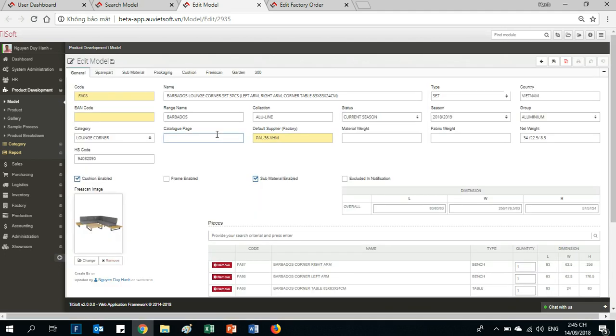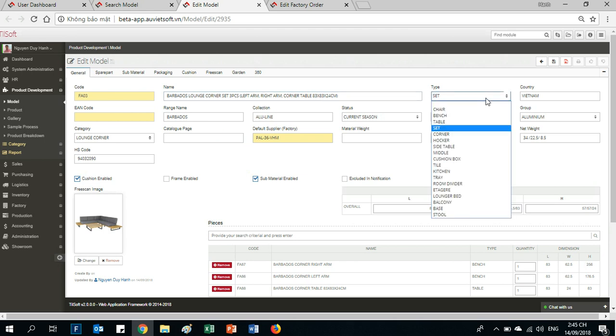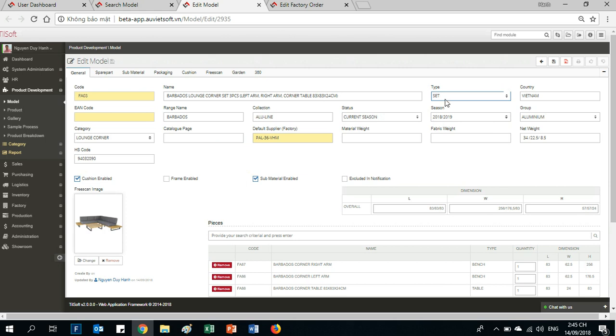For each model, we manage it in many tabs here. On the General tab, you can see the code, the name, and the type of model, for example, set, chair, or bench. In this case, this is a set model. Season and group. In this case, we use group to mean the main material to produce this model.